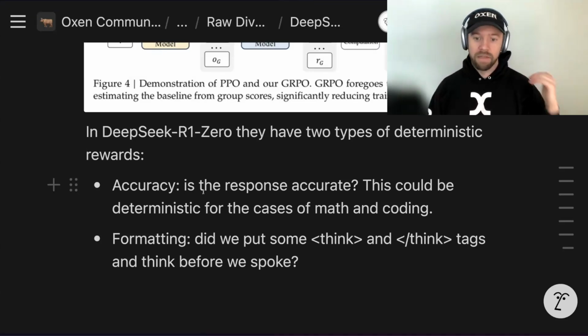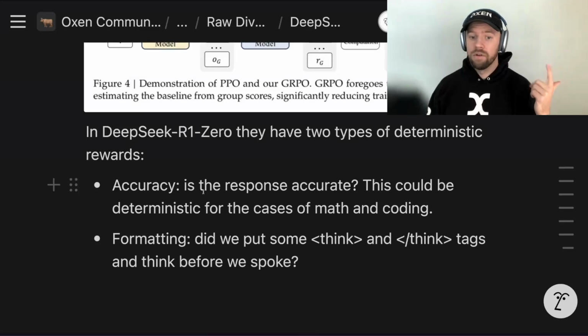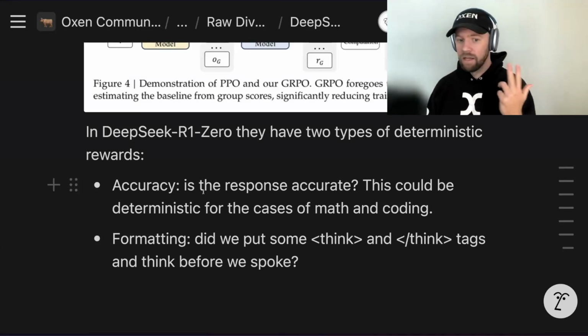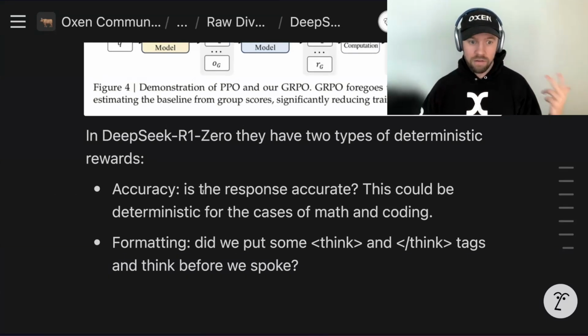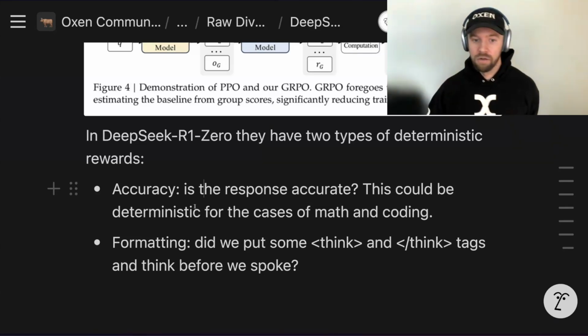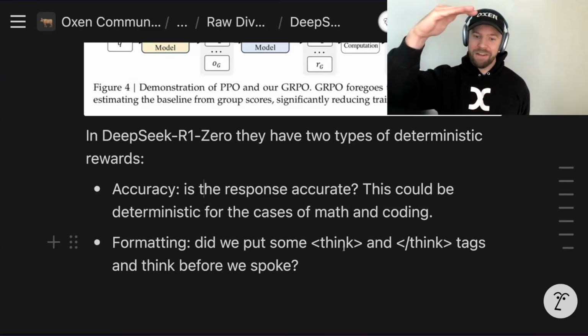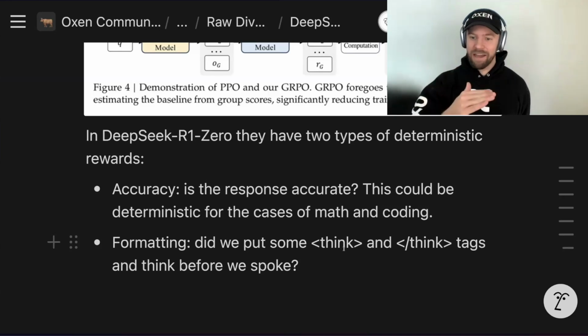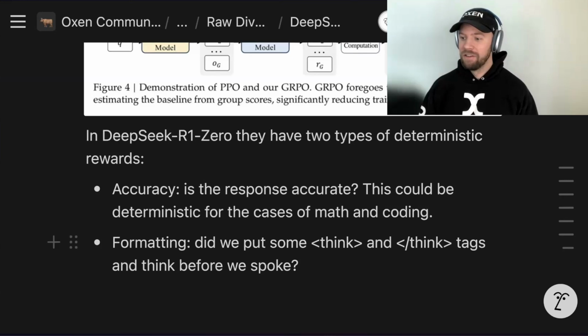With math and coding, you have the ability to either run unit tests on code, or in the case of math, you have a final answer that should come out. And so for this R1-Zero experiment, they're basically string matching on those things or running unit tests to determine that reward signal. And the other one is: did we put think open at the start, and do we have a think close at the end? Is there stuff in there?